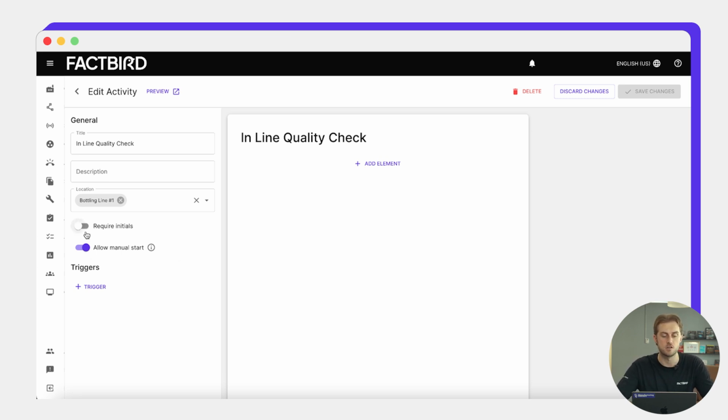You can have toggles here for requiring initials or allowing for a manual start. The initials option is pretty self-explanatory: it will require initials in order for an operator to complete the quality check. And you can also allow for a manual start, meaning that the operator can decide themselves to do this even if not prompted by the trigger.